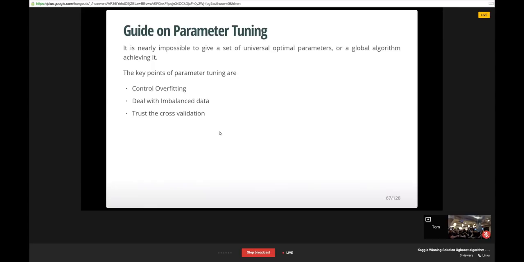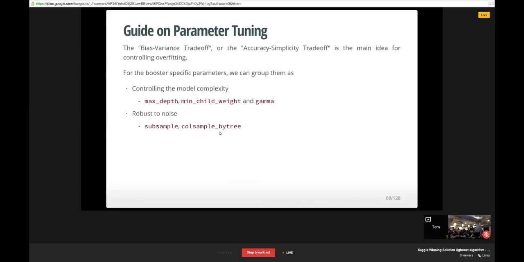The first one is overfitting. We call it a bias-variance trade-off, or you can call it an accuracy-simplicity trade-off. And in XGBoost, to control the model complexity, we have the depth of the tree, the minimum child weight for a split, and gamma controlling the number of leaves. You can also make it robust to noise by introducing randomness in the samples and features with subsample and colsample_bytree.